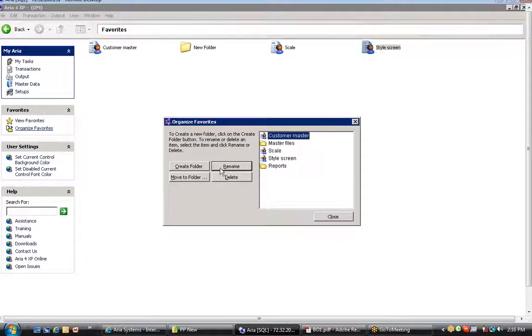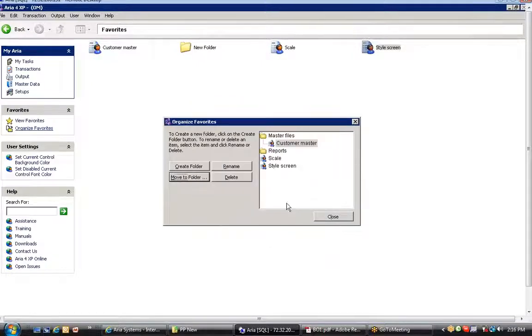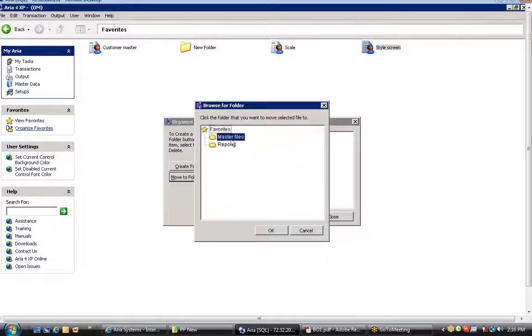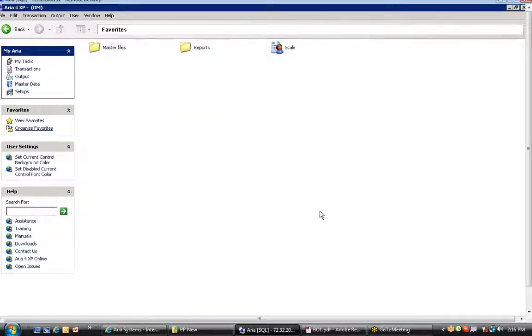So I can highlight the customer master, click move to folder, and then I'll choose master files. Same way I can highlight the style screen, move to folder, and move it to master files. So this way you organize your favorites. Once you are done, the system will add the shortcuts that you entered in your favorites under the proper subfolder. This way it's nice and clean and organized, so you don't have to try to locate the item that you'd like to use among different items. It will be easy for you to group them simply by subfolders.